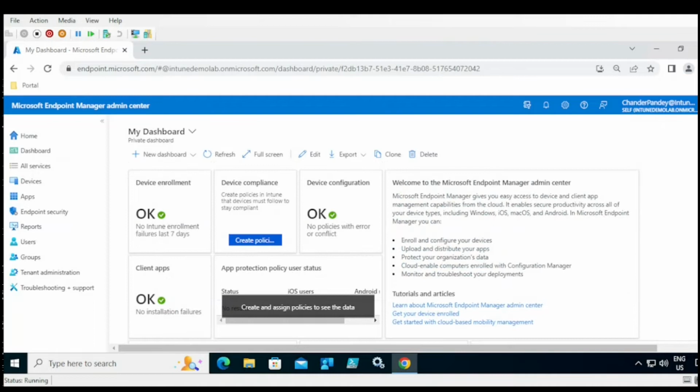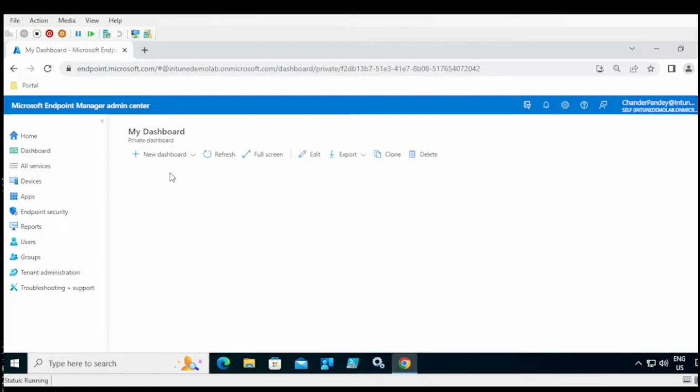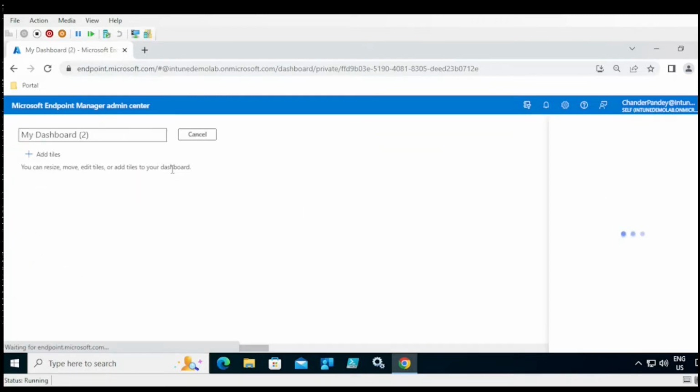But if you want to create a new dashboard, you can create it from here. Either you can upload an already created dashboard, or you can use a blank dashboard. If you want to use a blank dashboard, just create a new blank dashboard. Now it's going to create.